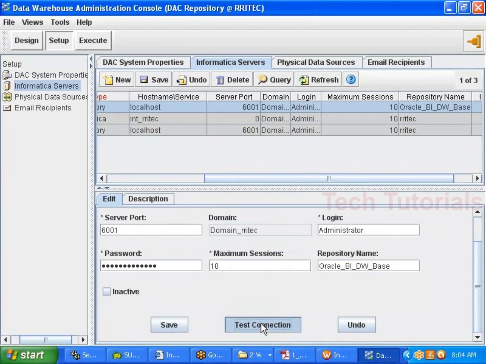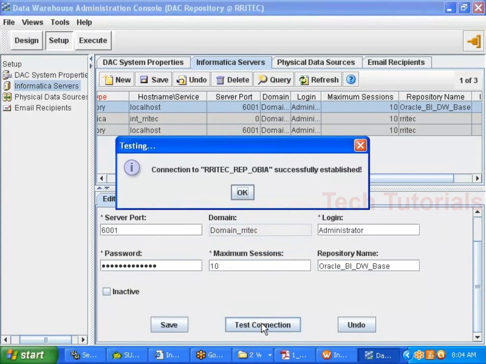Then click on this test connection. Once it is passed, that means we are good to go. What is it saying, sir? Successfully established. That means DAC is able to contact our Informatica repository service.